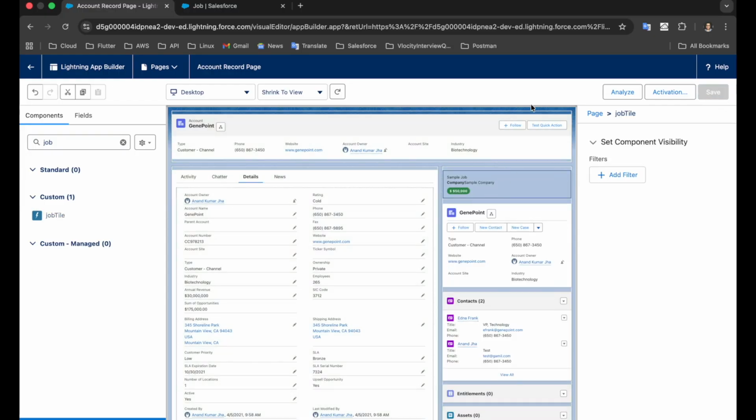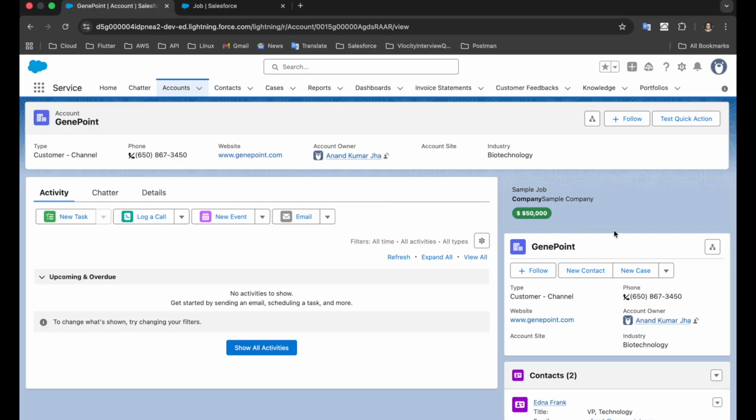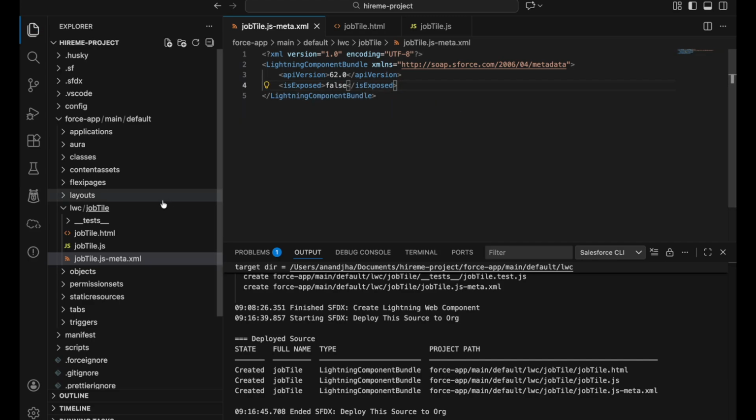So I'll save it. Okay, so once this is saved, I'll go back again, and here you can see currently your job tile will look like this. Sample job, then company name, and then the salary. Okay, but anyway this is a child component, so I'll set this to false, and then I'll remove the target, and then I'll deploy it. Okay, so this component is not exposed to the app builder, and why? Because it is a child component and used inside another LWC only. I showed it just to see how it looks.